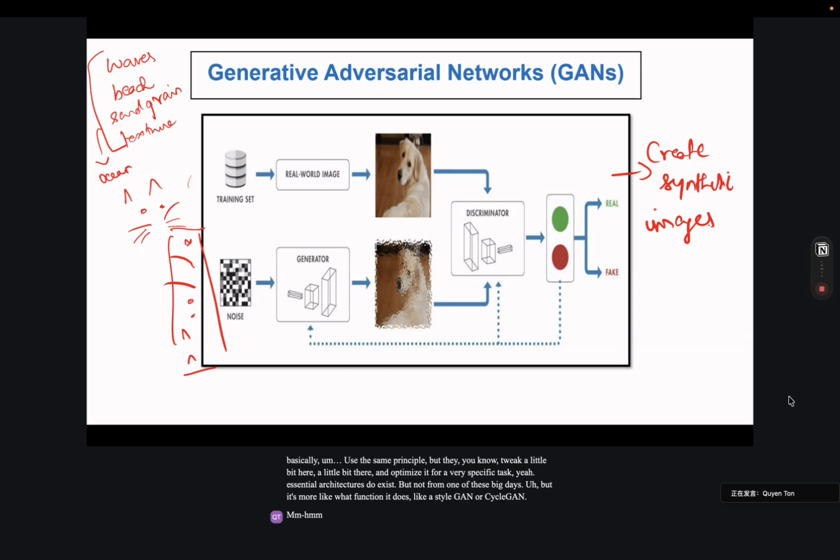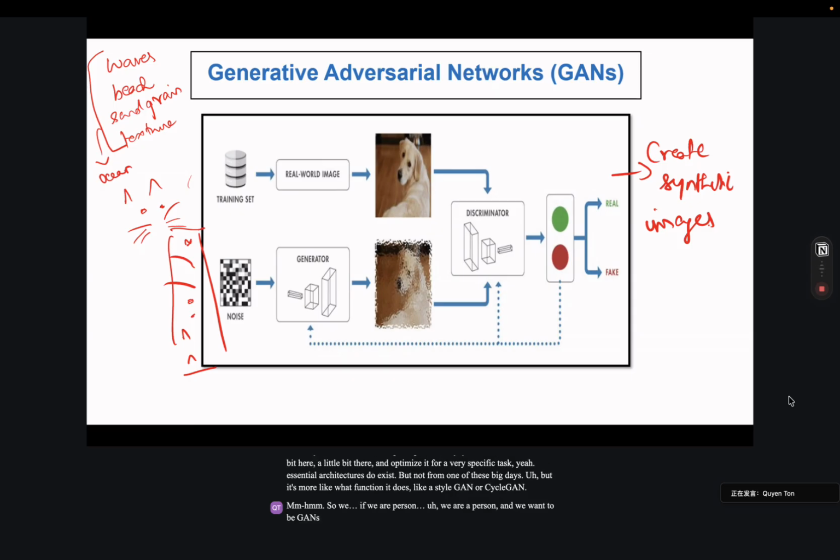So if we are a person and we want to build GANs, would we use something like Google Colab, or like Microsoft, right?